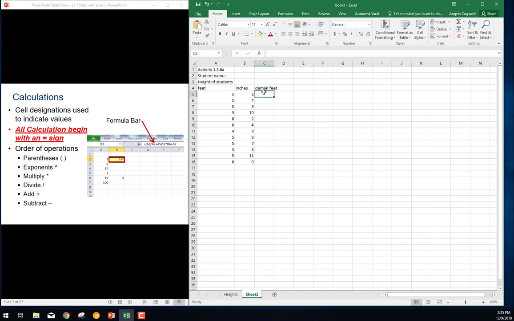bar. So as soon as I start typing in that cell, you'll notice that up here I typed in the equal sign and you can see it there. So whatever I type there, you'll see in that formula bar. Obviously that's a bunch of nonsense, but what I want to do is convert this height in feet and inches to decimal feet. So I have to tell the computer, hey, I want you to add up my height and then divide by 12 to do my calculation, to come up with my answer.